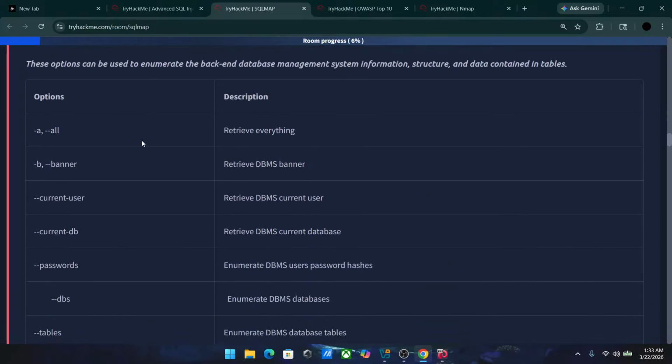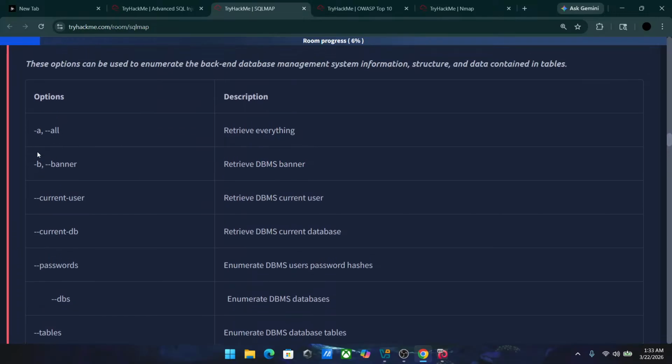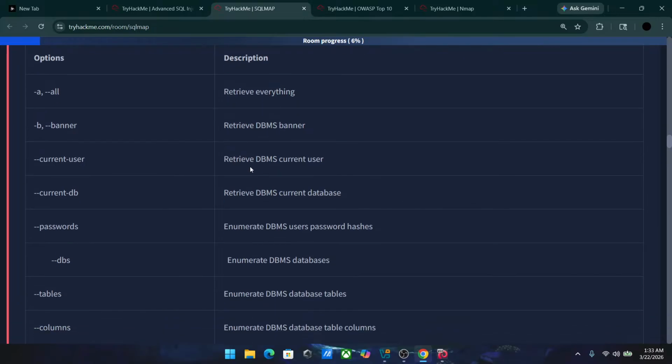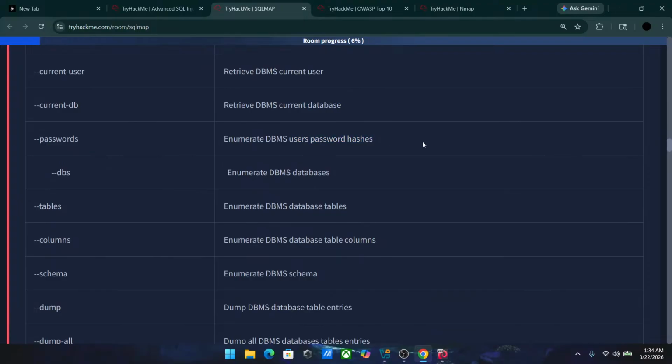Enumeration commands. These options can be used to enumerate the backend database management system information, structure, and data contained in the tables. Options: -a or --all retrieves everything. -b or --banner retrieves the DBMS banner. --current-user retrieves the DBMS current user. --passwords enumerates DBMS user password hashes. --dbs enumerates DBMS databases.